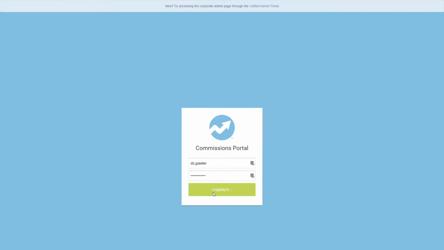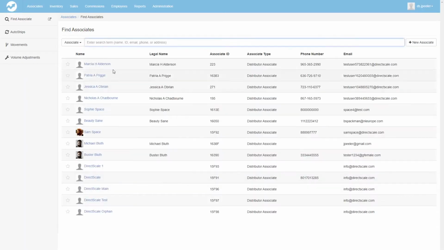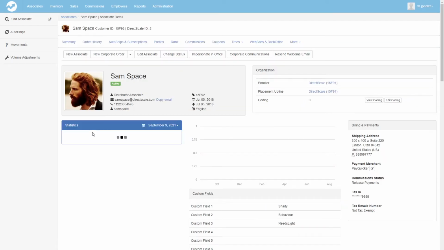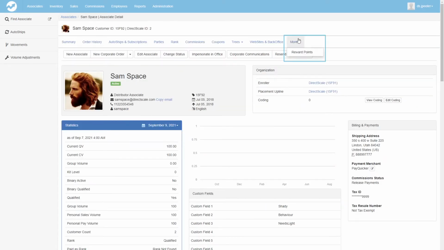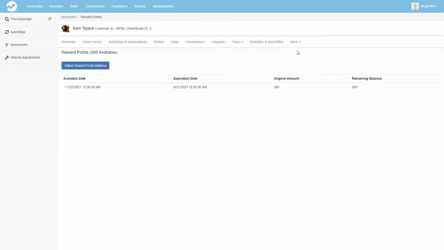But first, let's log in. After logging in, locate the associate and navigate to their account detail. From there, click More Reward Points. This page shows any previously awarded points, the availability and expiration dates, the remaining balance, and any notes. To view the transactions, locate the record you want to view and click the arrow to expand.